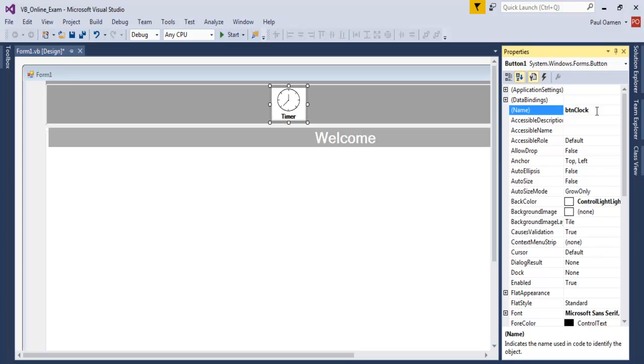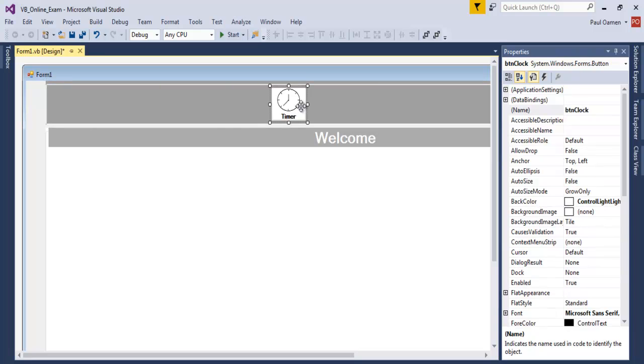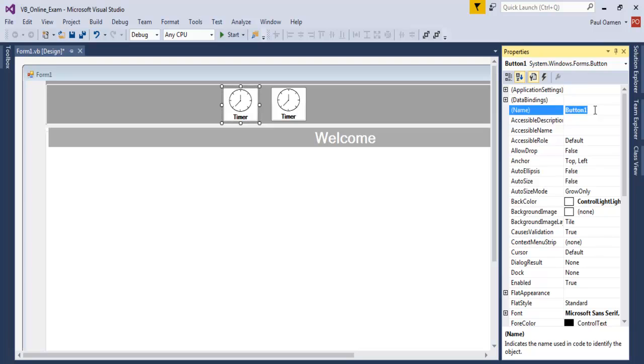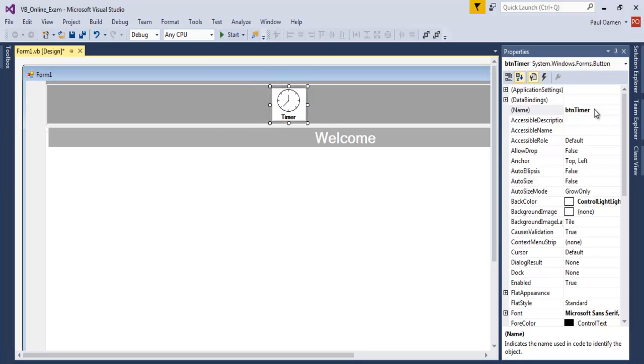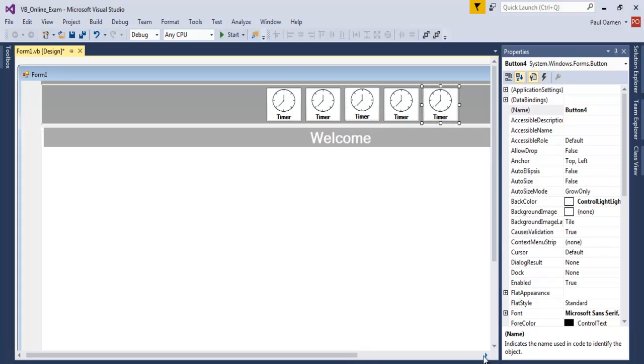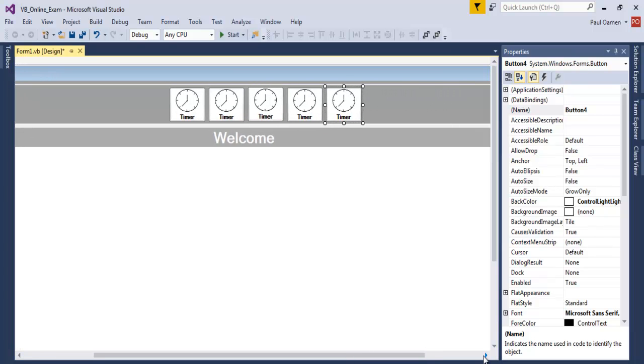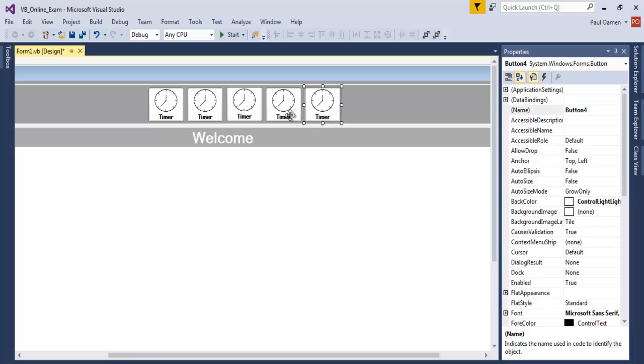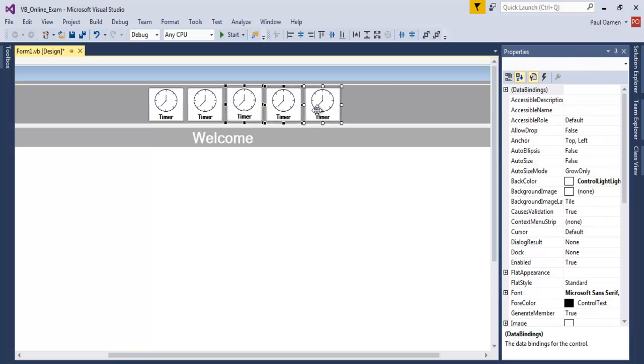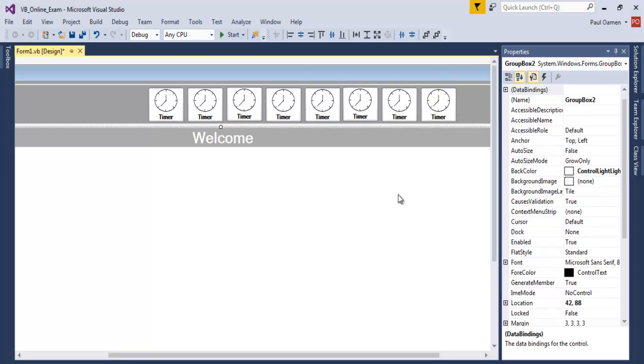I'll call it clock. Alright, so let's copy. Let's hold control and copy. I'll change this one to BTN timer. So I have to paste this right on top of this. That's good. Now copy. I need 7 more. In total we should have 8. So let's just select and copy. So that is it. So I have all my buttons in place.